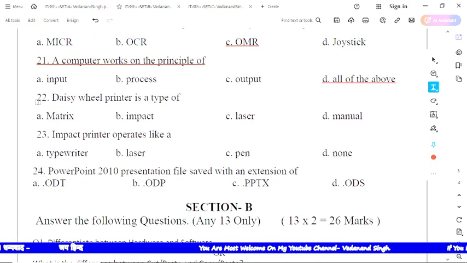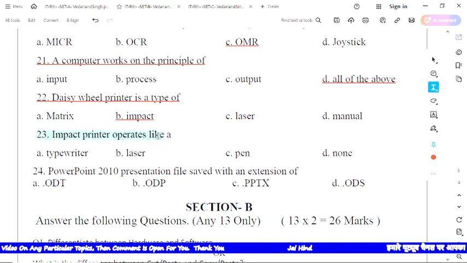Now question number 22: a dot matrix printer is a type of which printer? The correct option of the question is B, impact printer. B is the correct option for this question. Now come to question number 23: an impact printer operates like a typewriter. A is the correct option for the question.